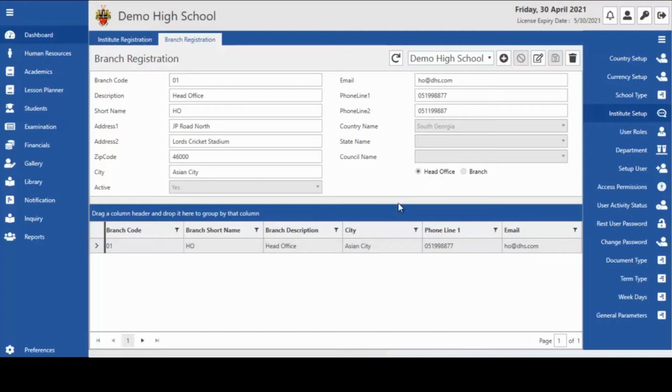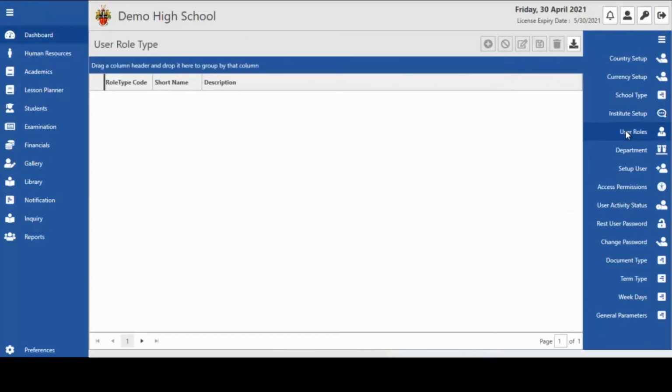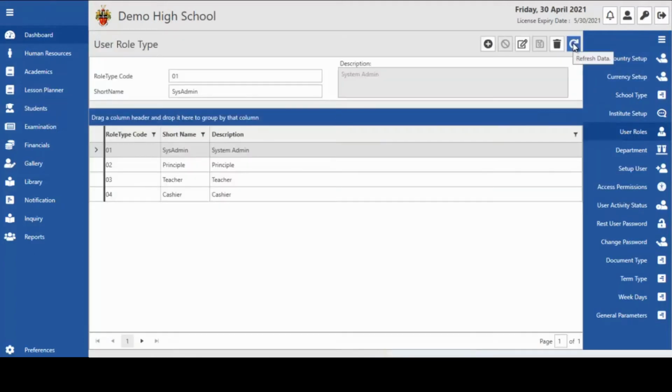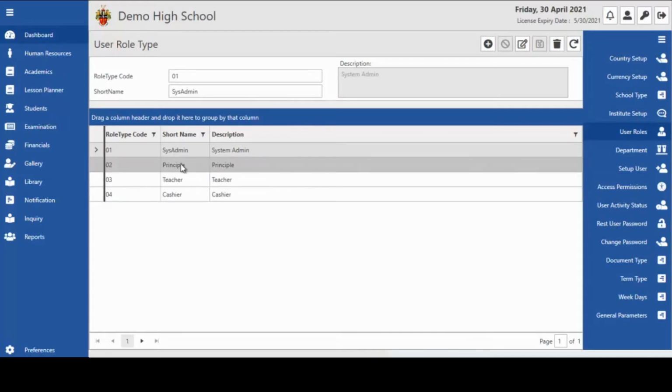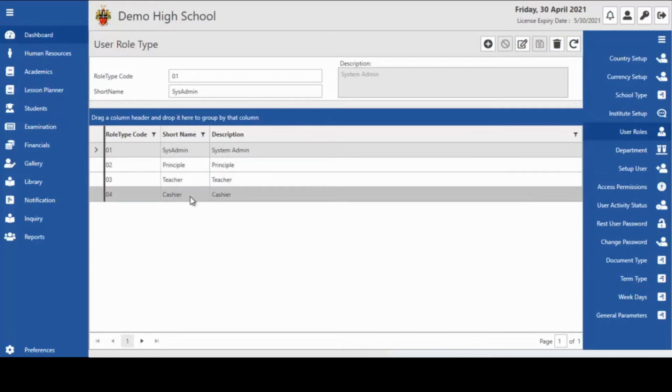Now we will move to user roles, and here you can create, update and remove user roles. Like we have defined multiple roles by default, like system administrator, principal, teacher, and cashier.